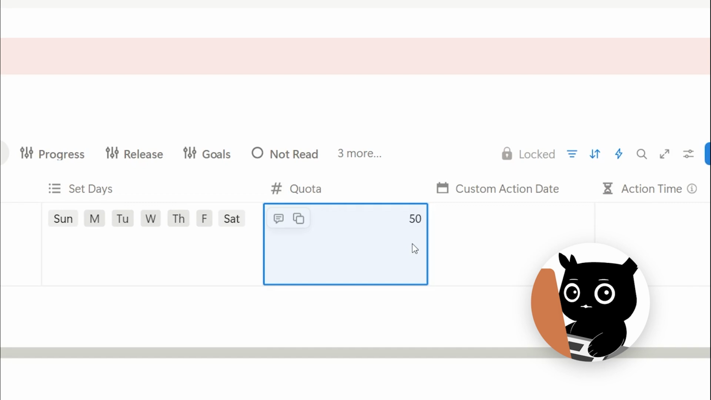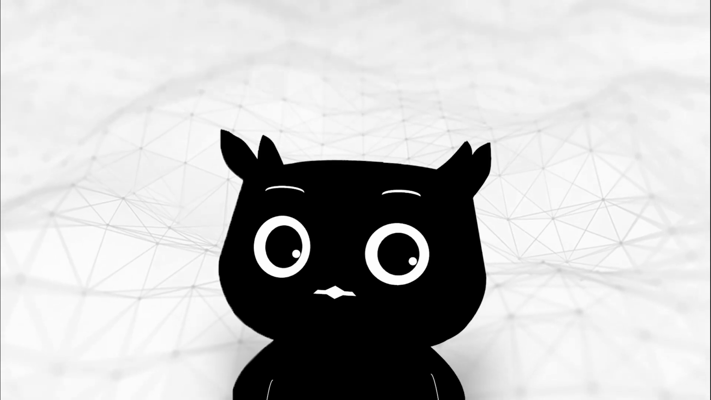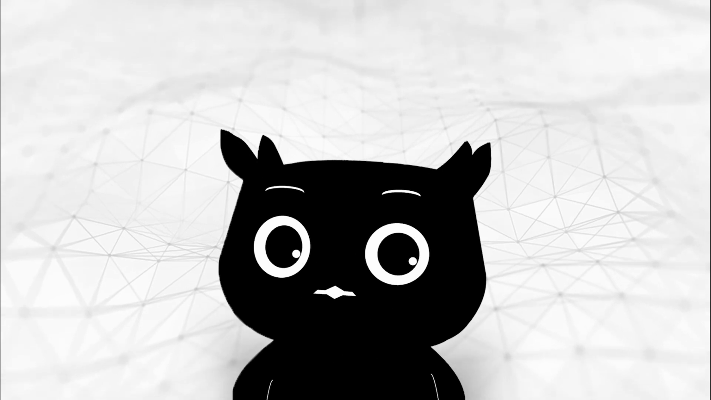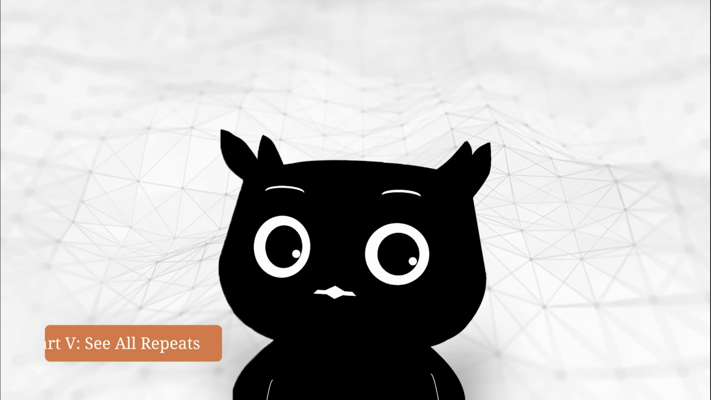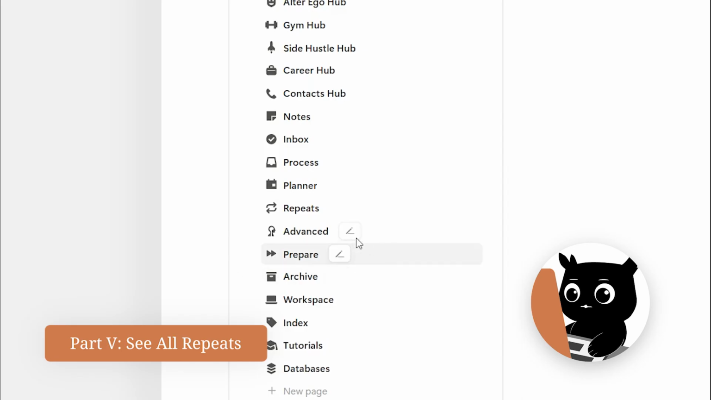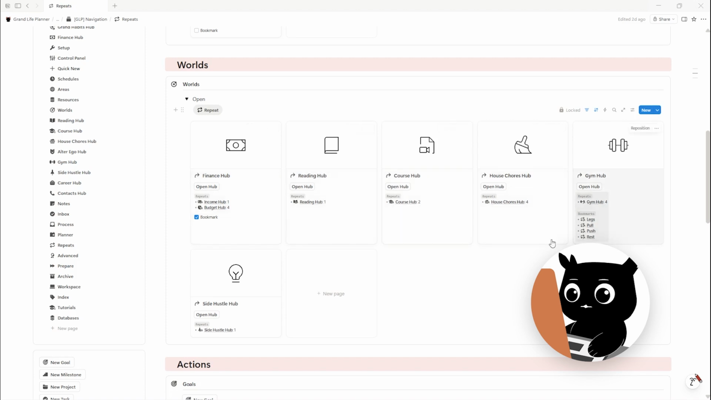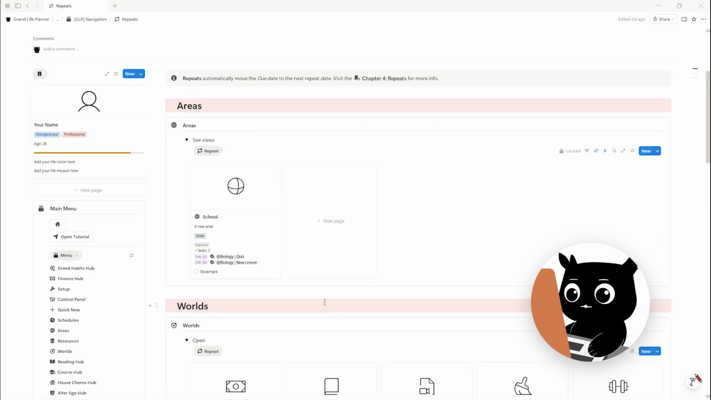Now that we put together all our repeats, they're all in different pages. So now the question is, where can we see them all? We'll go in depth about how connections and the workflow work, but for the basics, here goes. If you want to see all your repeats, head over to the repeats page, where your repeating items in the worlds are located. Also, here are your repeating actions per area.